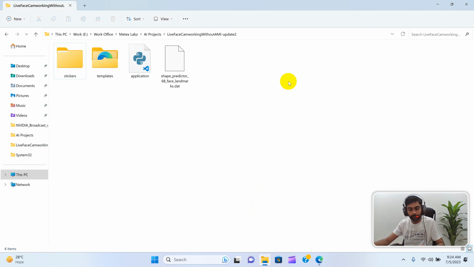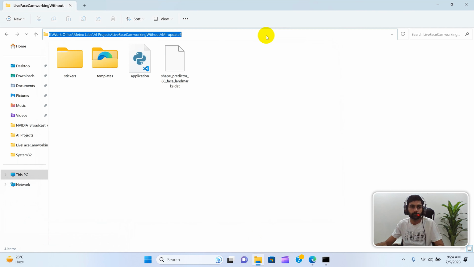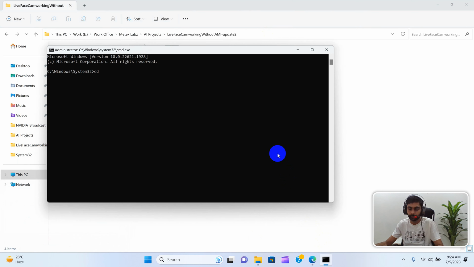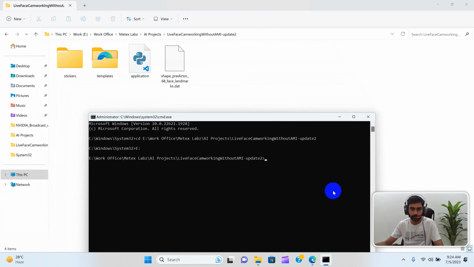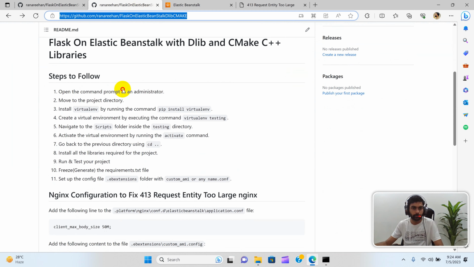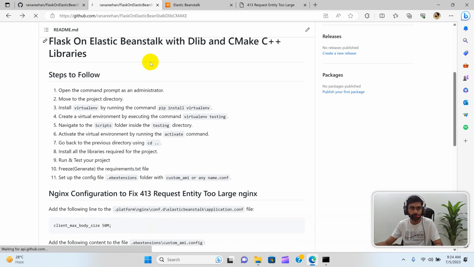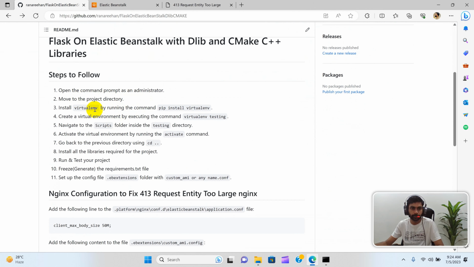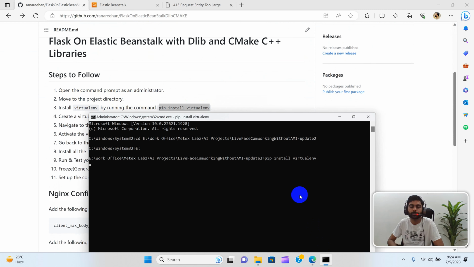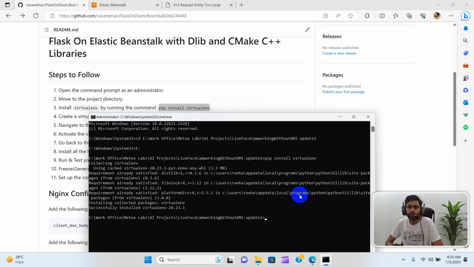First of all, it's recommended to open a CMD with administrator privileges and move to the directory where your project is located. Here I am. Then you can simply follow the instructions provided here. Move to the project directory, virtual environment. So I will install a virtual environment. This is just required to generate a freeze requirements file.